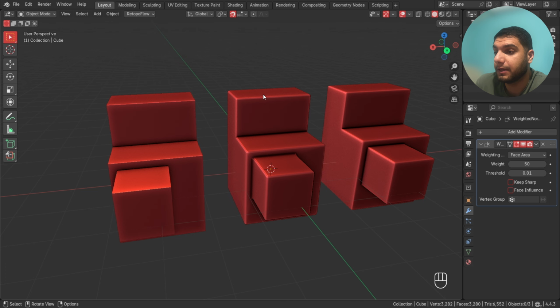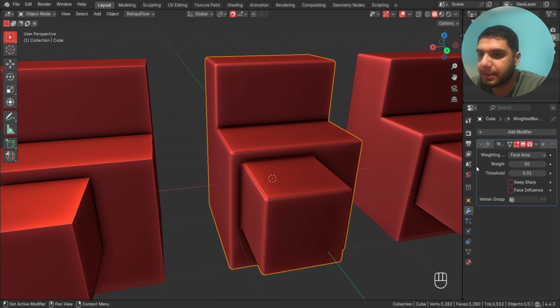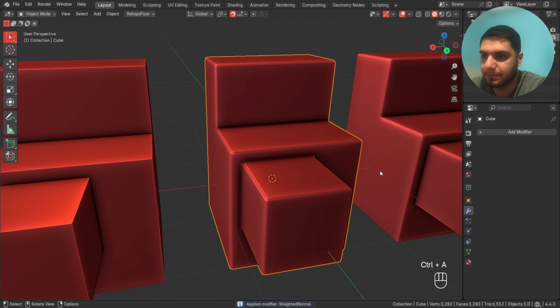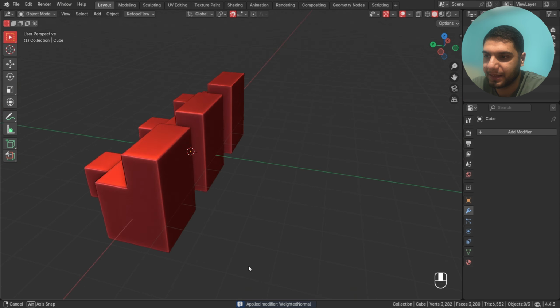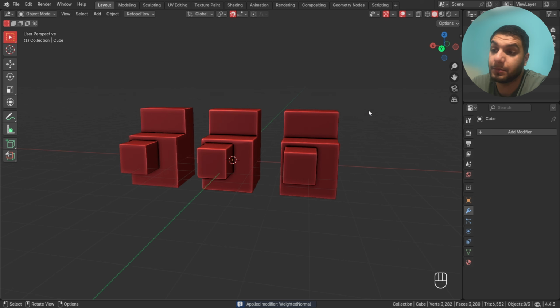I'll be honest with you. You don't have to bake. All you have to do is basically just make a mid poly and apply a modifier. And you're good to go. It looks pretty much identical, to me at least.